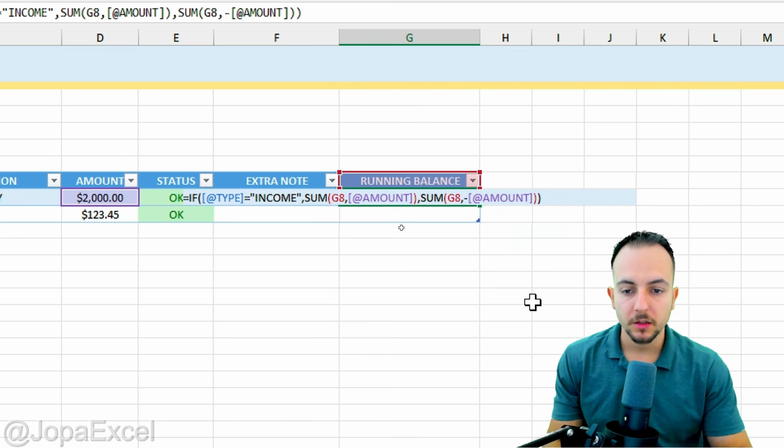And why do we use here two times the SUM formula? Because the first SUM formula is the condition if it's true. Every time the type is equal to income, we are going to use the previous balance and add to the current amount. However, if the type is not income, it's gonna be expense. And when we have an expense in Excel, we need to use the previous value minus the current amount. That's it. Press enter.